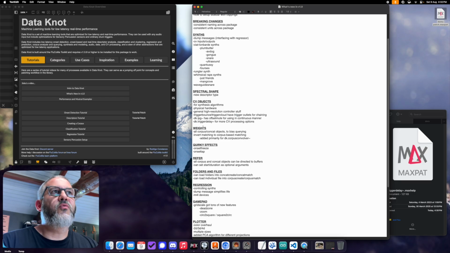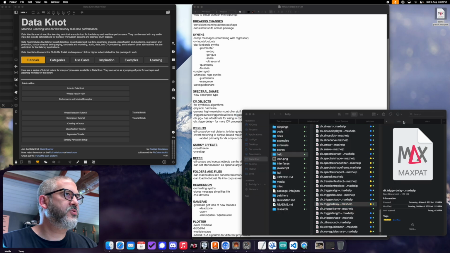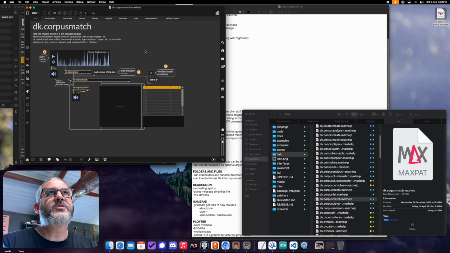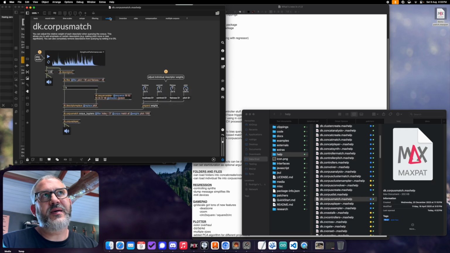Okay, next up we have weights. This is something that's been added to all the Corpus and the concat objects. So I'll show you how that works. Let me find corpusmatch here. Inside corpusmatch, we have this new weights tab. What this lets you do is adjust the relative weight of each descriptor that's being queried. So by default, if I put this to 100%, this will do normal corpus matching.